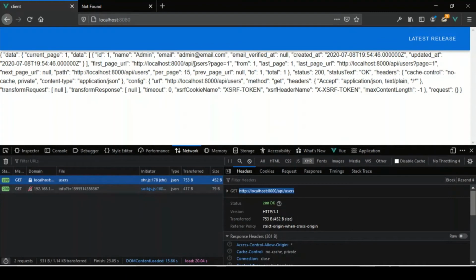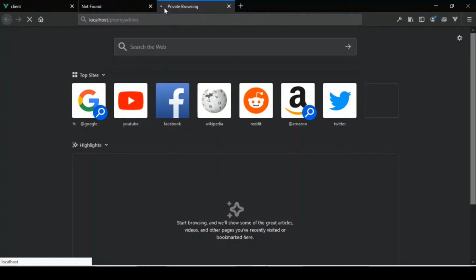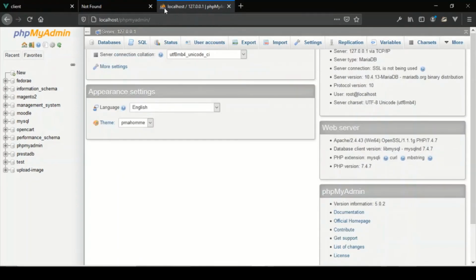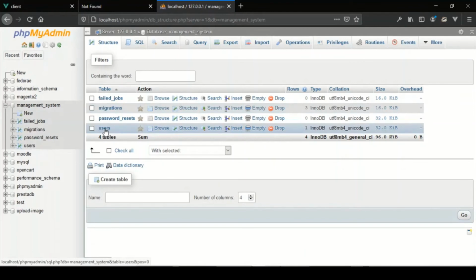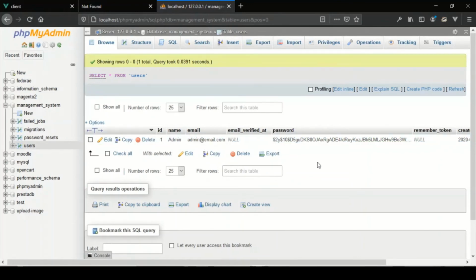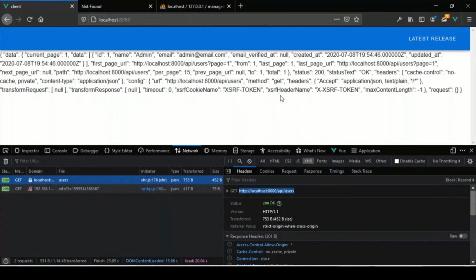So this is what is in the database, and we can also go ahead and look in the database as well. So if you just go to phpMyAdmin, all right, so now we'll just go over to the management system database, then to the users. Then you can see that this is the user that we pulled from the database, name admin, admin@email.com, and those are just the basic information that are there for that user. Same thing that we have here.